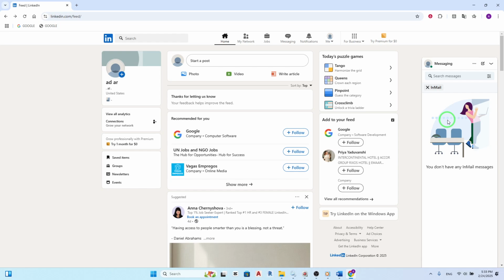With the InMail filter applied, you can now enter specific keywords or phrases into the search bar. Think about what you're looking for, whether it's a name, a topic discussed, or any relevant term that might help you find that elusive message. Type in your search term and hit enter. As you type, LinkedIn will automatically display results that match your criteria within your InMail messages.